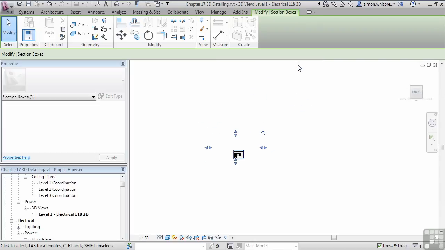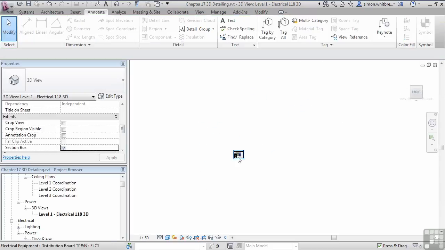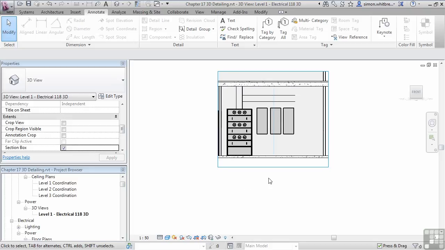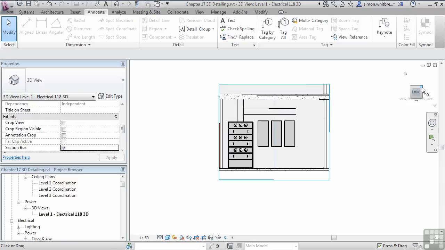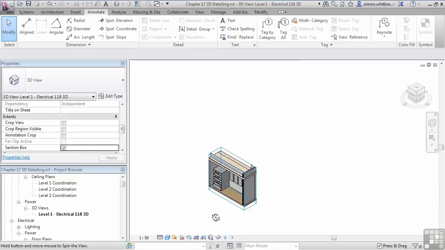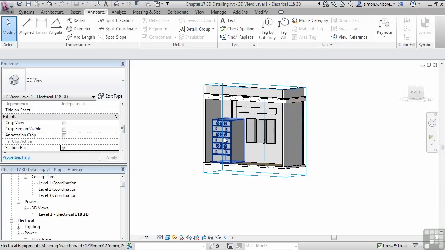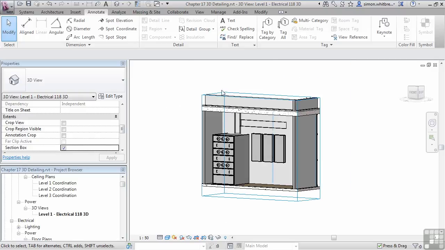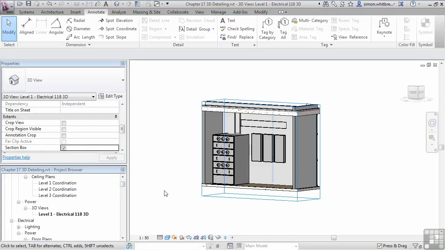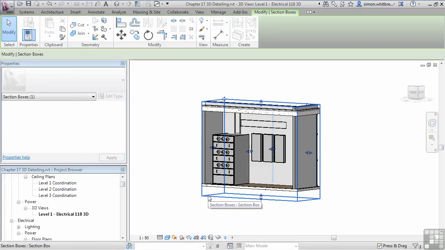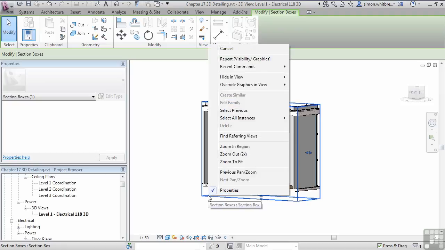Select it. This spins the model around and orientates it as if it were a sectional view, but this is still a 3D view. I can spin it around so that we can see as much or as little of the view as we need. This view can be further stretched using the section box. And when we've finished with the section box, we can select it, right-click, and hide in view.